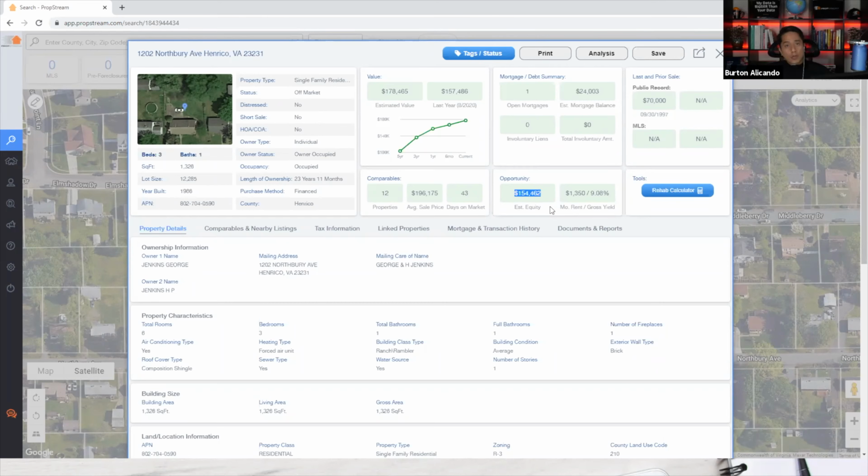Equity lets you know if there's skin in the game and whether you should pursue it or not. Monthly rent and gross yield. Public record. So yeah, bought it in 1997 for $70,000. But this is our dashboard.